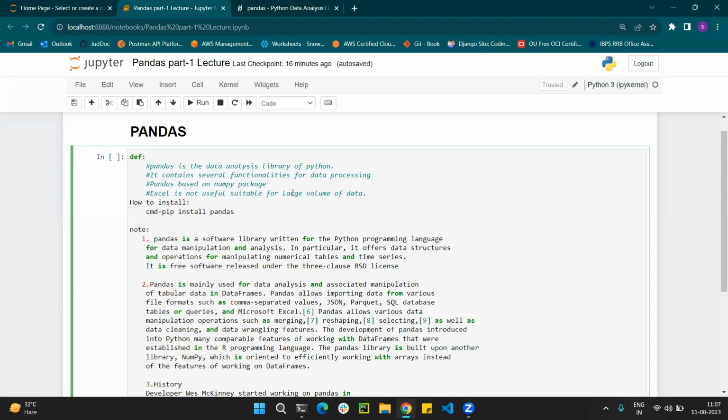So instead of choosing the Excel sheet, it will be better to go to pandas, because pandas is well-known and useful for suitable data, and it is maintained by the pandas DataFrame. So for a large amount of data you should use pandas.